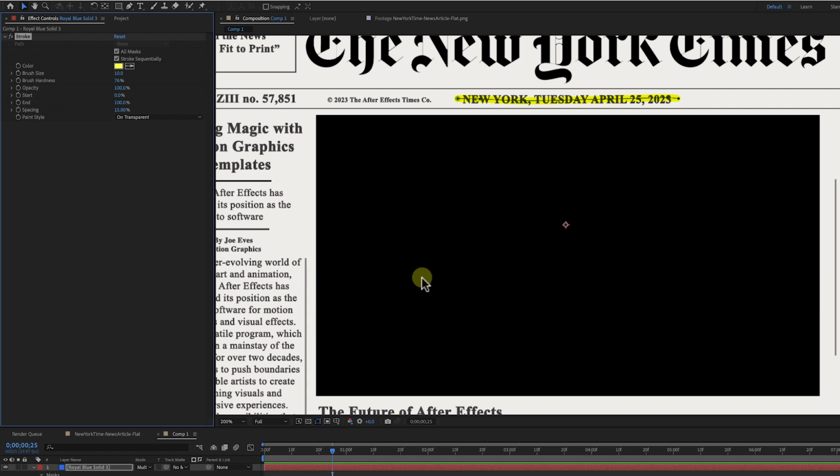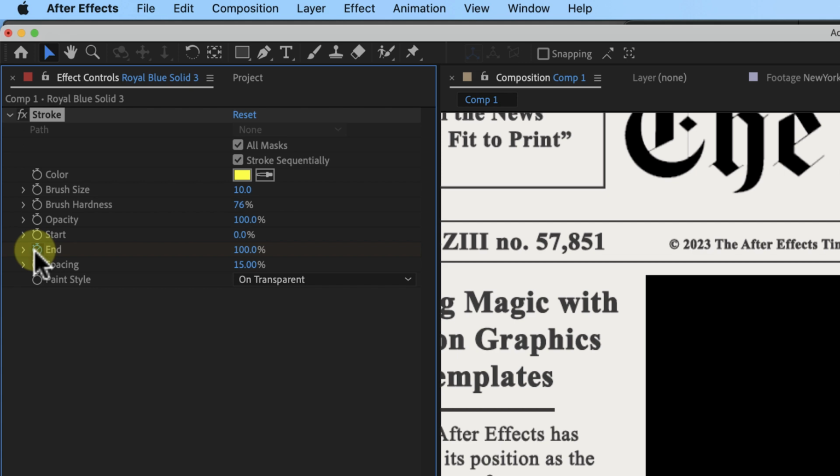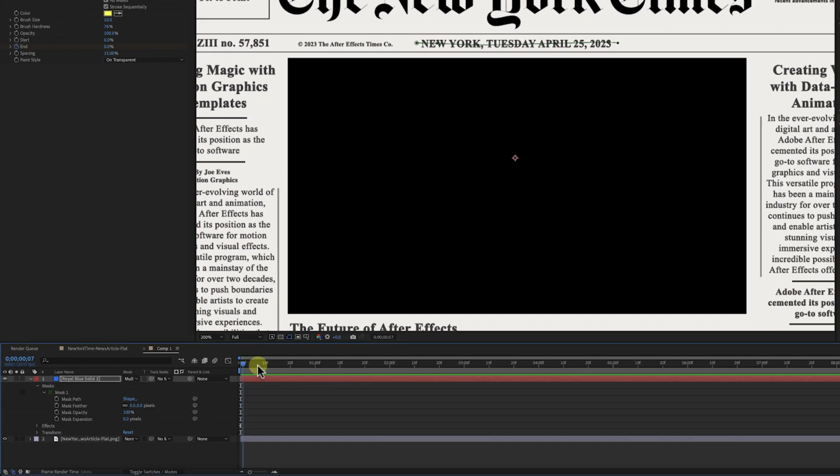But the first thing that we want to do now is animate it, because all it is, it's just there. But we want it to go from left to right like you would highlighting with a marker. Right here I'm going to toggle the end stopwatch, and I'm going to turn it off to 0. And then I'm going to move forward about a second or so and turn it on. And as you can see, if I were to preview it, now it highlights. And that might go too slow.